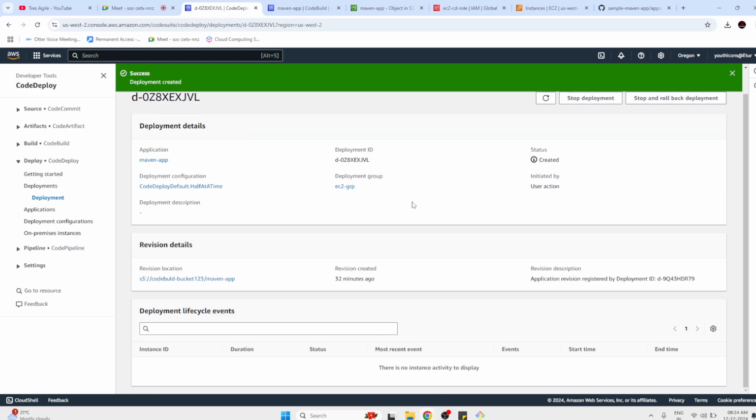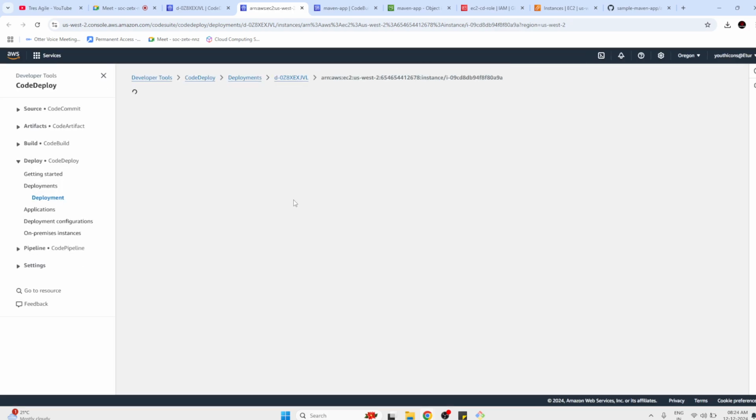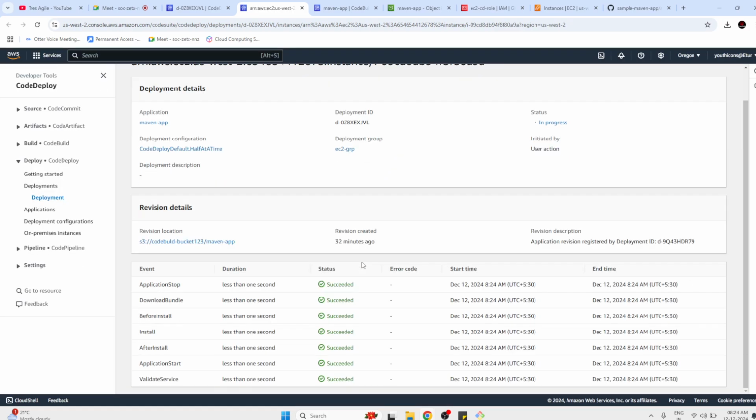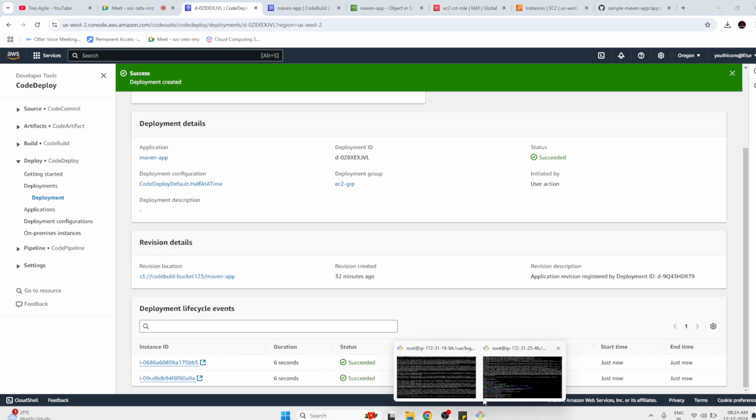So lifecycle event started. Come on. Yeah, it's done. See, it's deploying. Finally, after 1.5 hours, I guess. See, it's done. Obviously, this one also will be done. See, done.